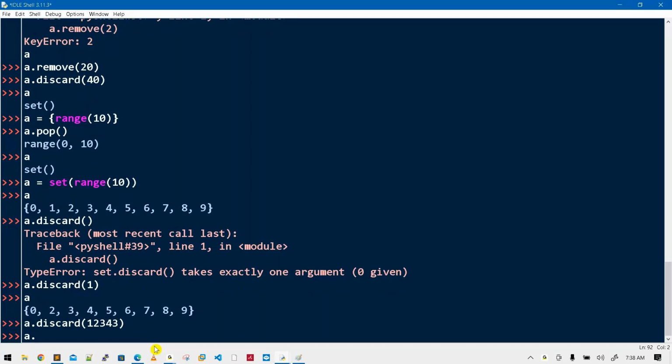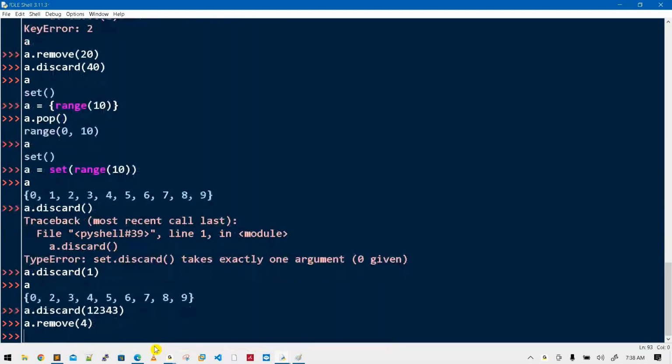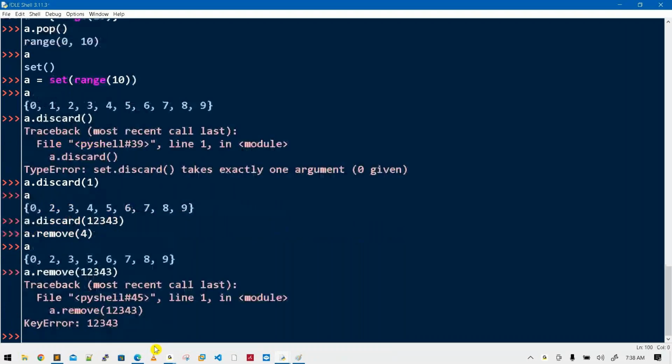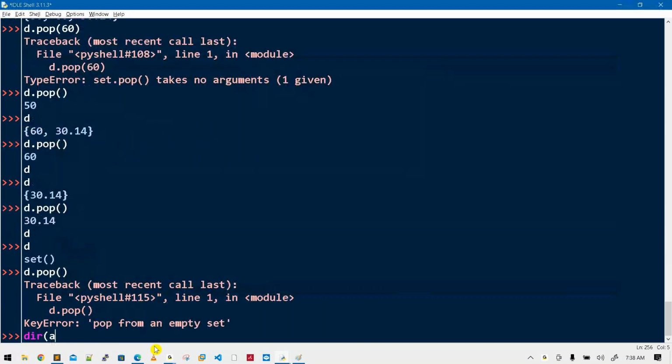A dot remove, you have to provide the list element, the set element. If it is not there, previously we provided, this is the one difference only. And pop is deletion with any value. Pop will delete any value. That doesn't matter.